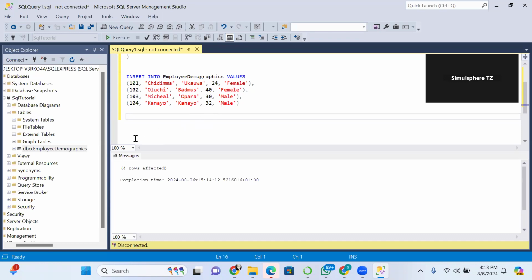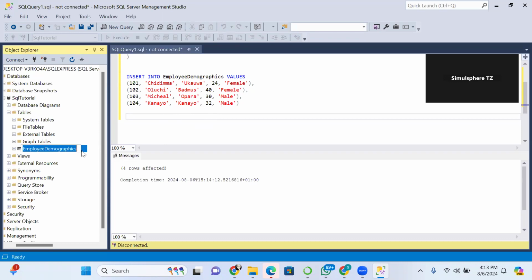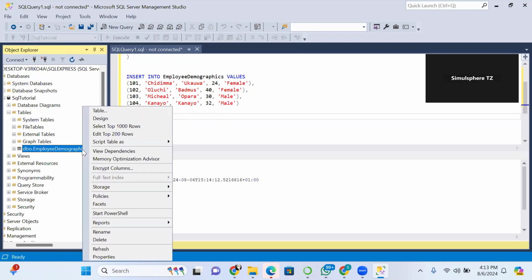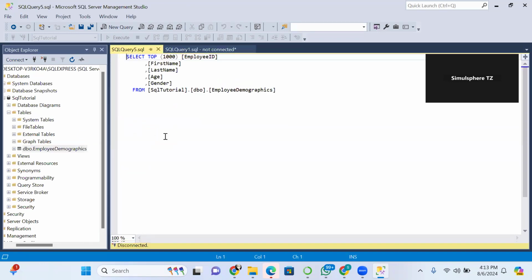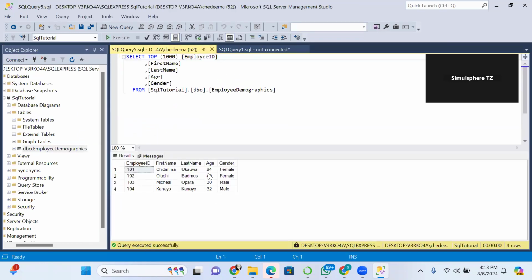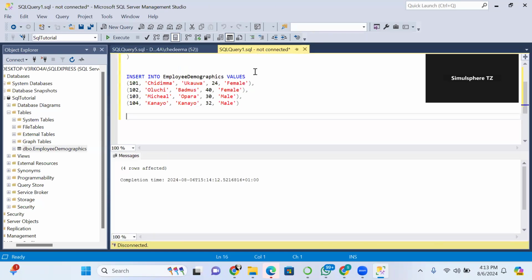Previously, in order for us to view our table values, we would usually go to the table in question, right-click on it, and select top 1,000 rows to view our table content. But with the SELECT statement, we will see how we can query our tables without having to go through that route. All right, so let us quickly display our employee demographics table using the SELECT statement.